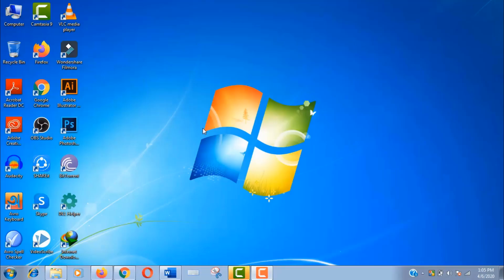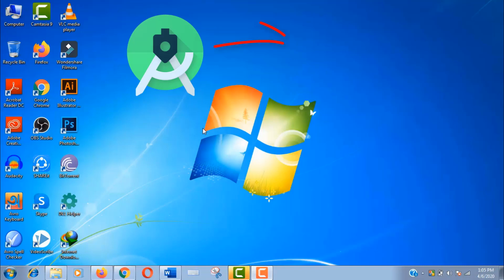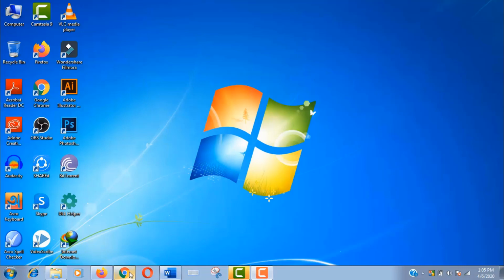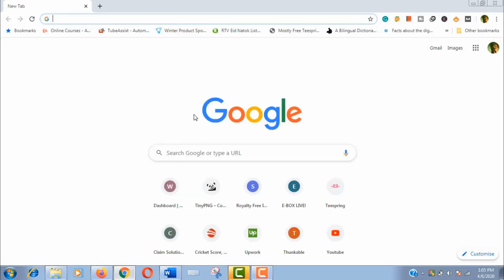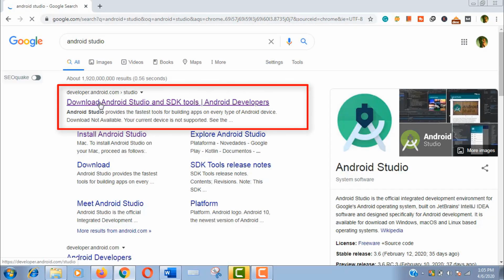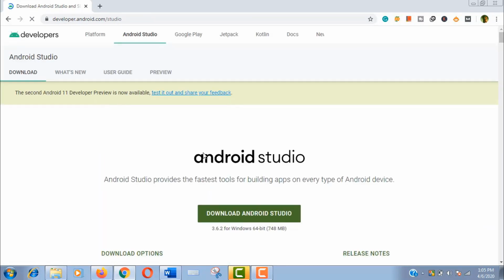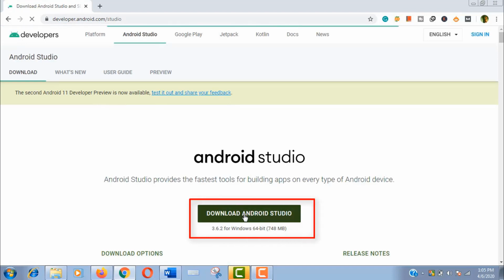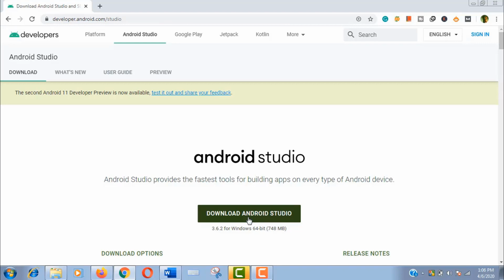Hey, what's up guys? In this video, we will learn how to download and install Android Studio on Windows PC correctly. First of all, open a browser and search for Android Studio. Here is our targeted website from developer.android.com. The latest version is 3.6.2 for Windows 64-bit. Now click on Download Android Studio.